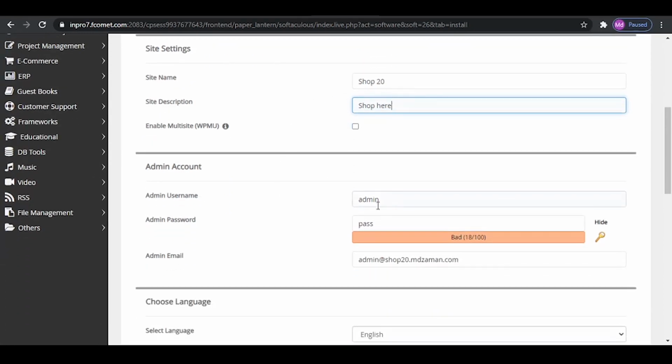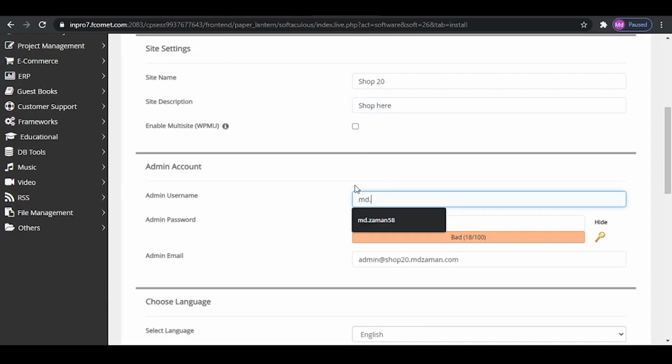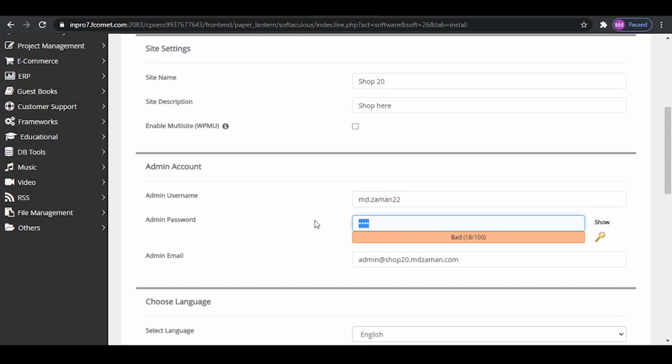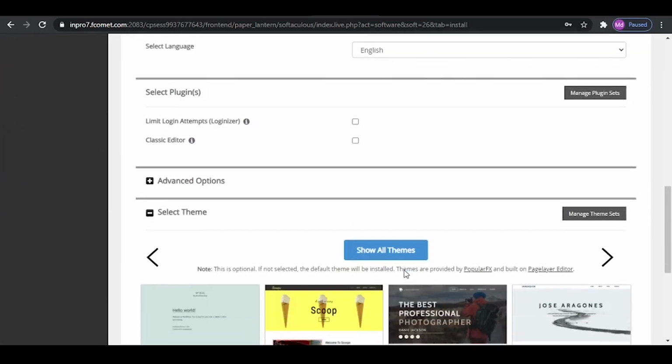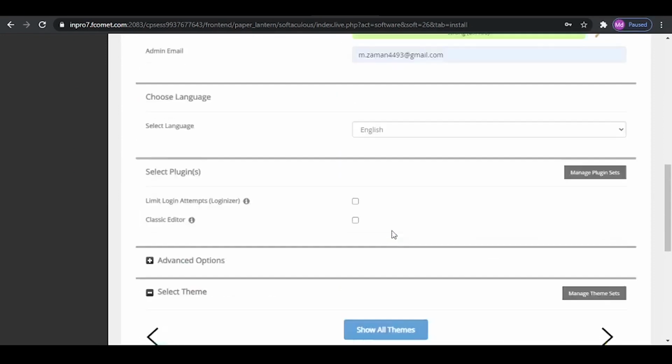But make sure that you give a good admin username. So instead of admin, I'm going to write something like md.zaman22, something like this. And for the password also, I'm going to keep it strong. So I'm going to keep this password. And for the admin email address, make sure you enter an email address which you already use, so that even if you forget your password, you can reset it. Okay, so I'm going to enter my email address. It is going to be this one. And then scroll down at the bottom of the page and click on Install.